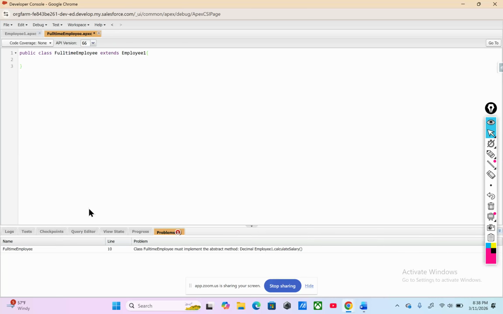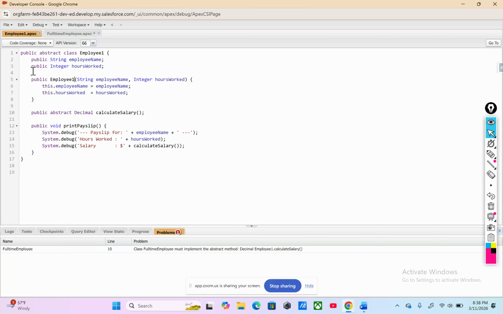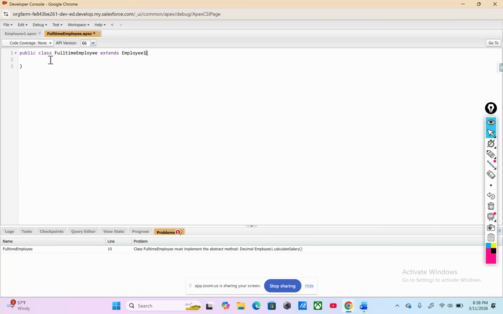Now, the reason you're going to get an error is because this employee 1 class has an abstract method called calculate salary. If there is an abstract method, then it becomes the responsibility of this class to provide the definition for that method. It says over here as well, class full-time employee must implement the abstract method, and this is the one it is complaining on, calculate salary.